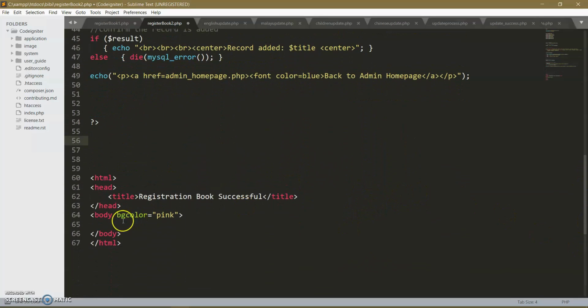So this is the page where it will show that registration of book is successful.